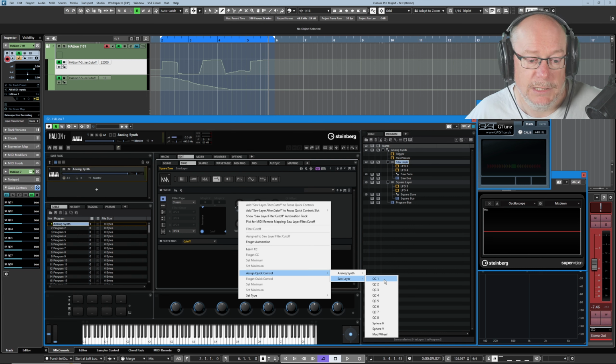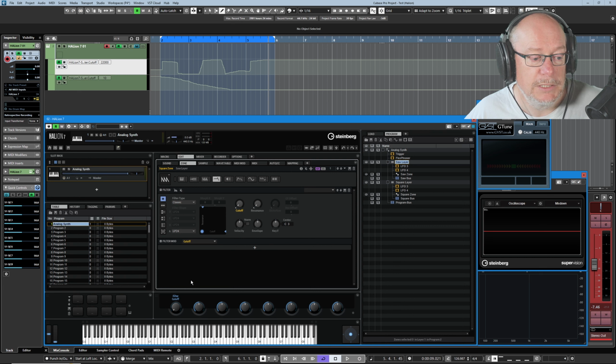So here I am assigning the saw cutoff to QC1, and immediately the label renames to filter cutoff. Now that's the quick control assigned, and you might think that I can turn my control in Cubase and have everything work, but unfortunately that's not true. This quick control needs to be treated like any other automation parameter. It's a control that I need to be able to communicate with from Cubase, and so I need to assign that quick control to an automation lane.